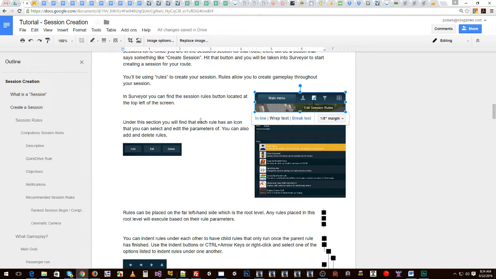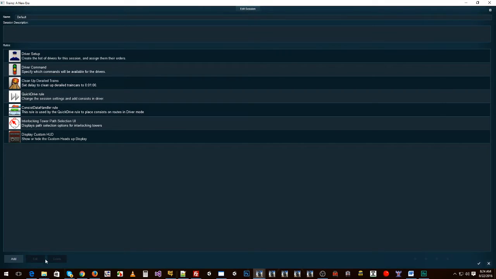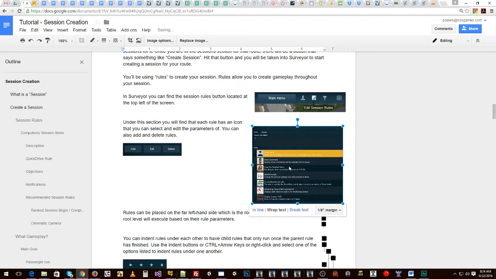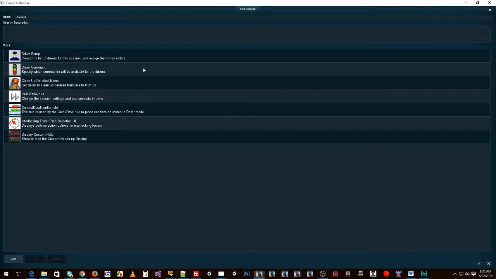Under this section, you will find that each rule has an icon that you can select and edit the parameters of. You can also add and delete rules. So you've got your add, edit, and delete buttons there, which are down the bottom left-hand corner. Then you've got this window here, which has been shrunken down, and you'll find that you've got the name of the session up here. You've got the session description, which you'll need to enter in there.